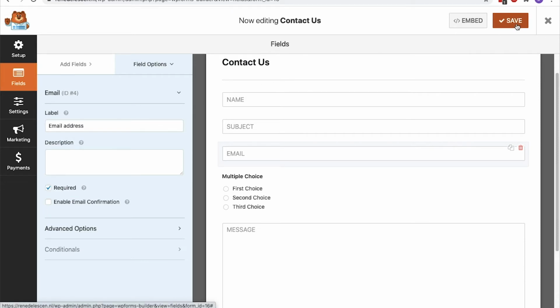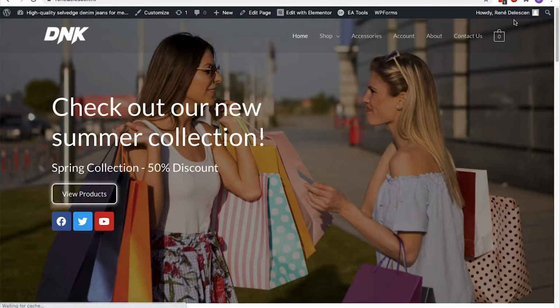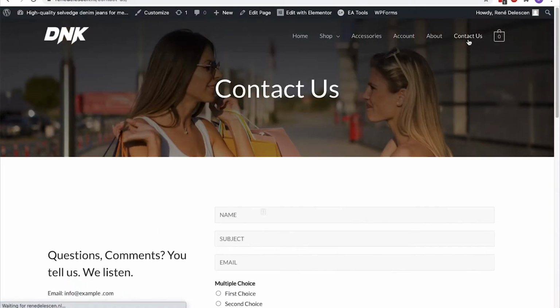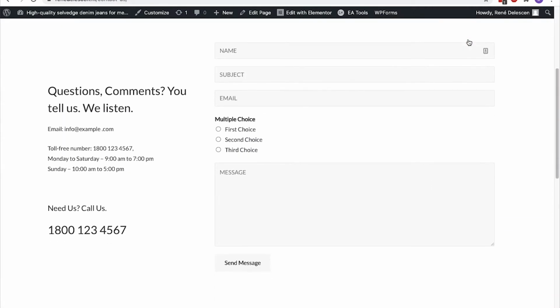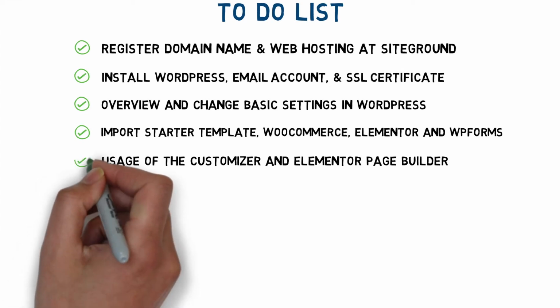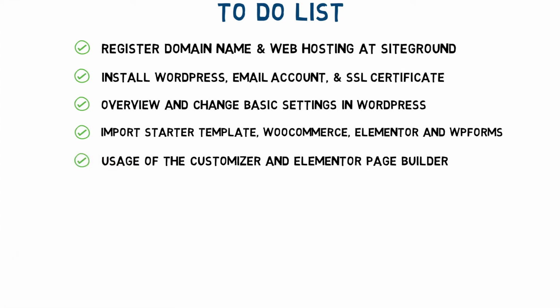Now let's check if the adjustments we made are added. Open a new tab to our website, go to the contact page, and there you go. Now I would advise you to send a test email to be sure it arrives. Alright, so now you know how to change the website or webshop with the Customizer and Elementor Page Builder.